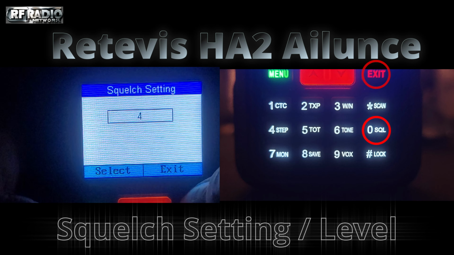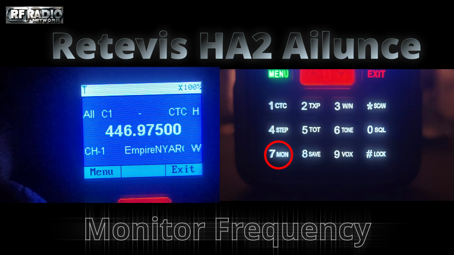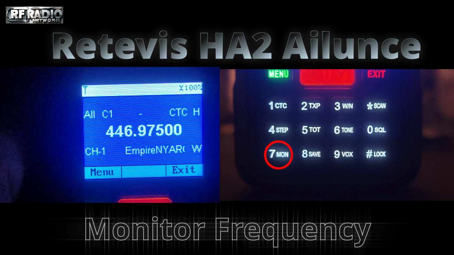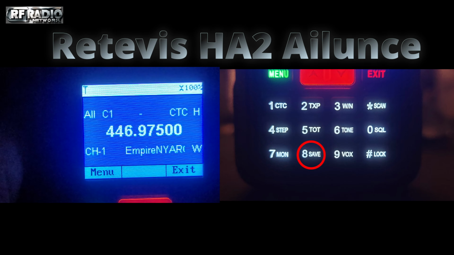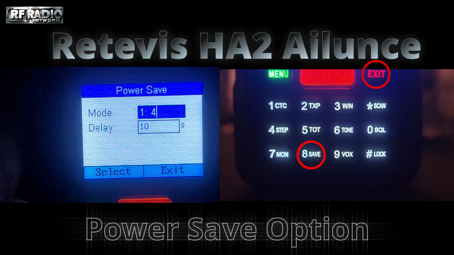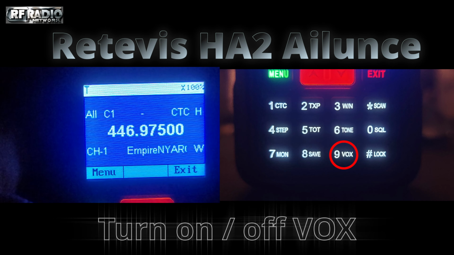Brings up the squelch option. Press and hold number 7 is monitor. Press and hold number 8, power save. Press and hold number 9, turns on VOX.